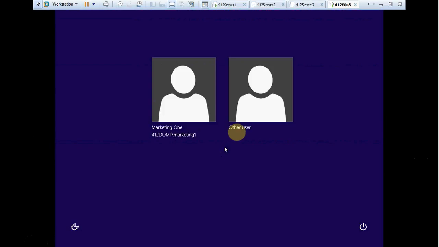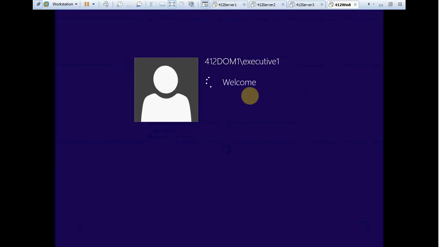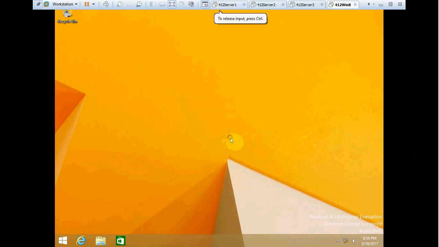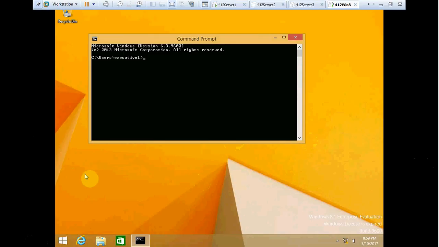And now I'm going to test the last user account, which is the executive 1 user account, and I'm going to log in with that one. All right, so we're going to build that profile. Now with the executive user, we are going to do the same test we did with the previous one. So first things first, we're going to open up a command prompt.